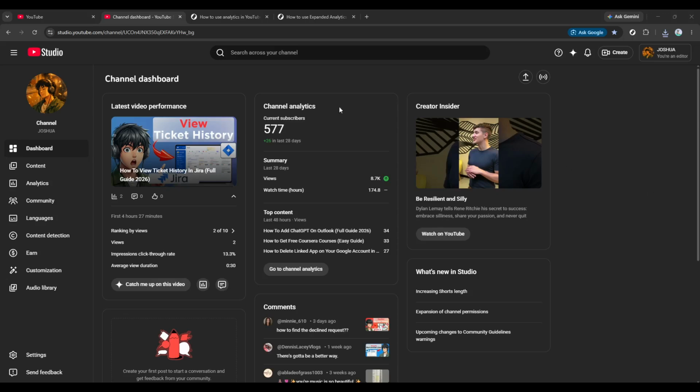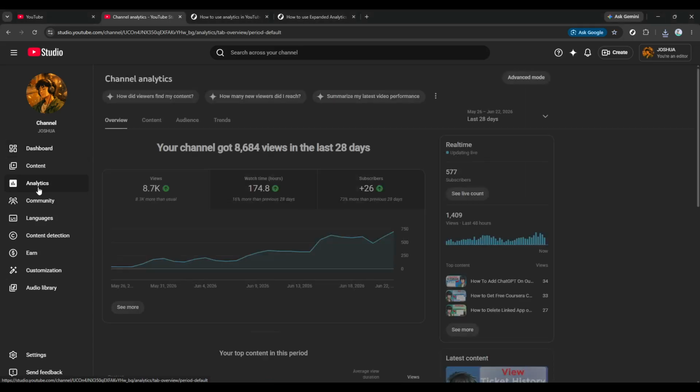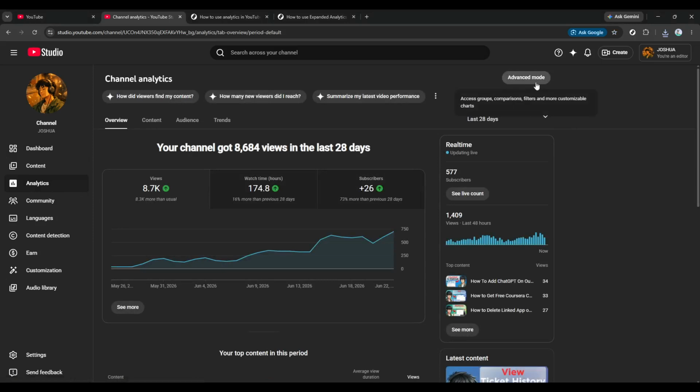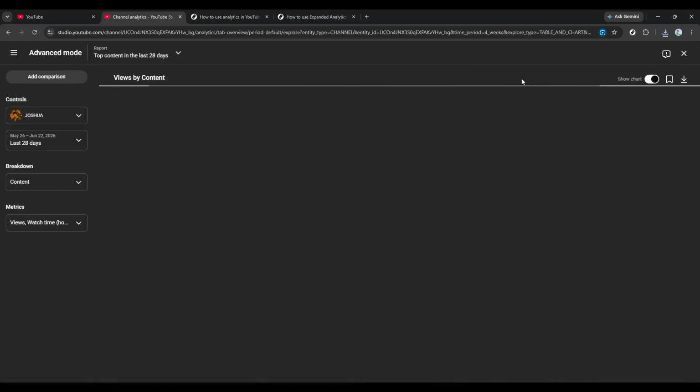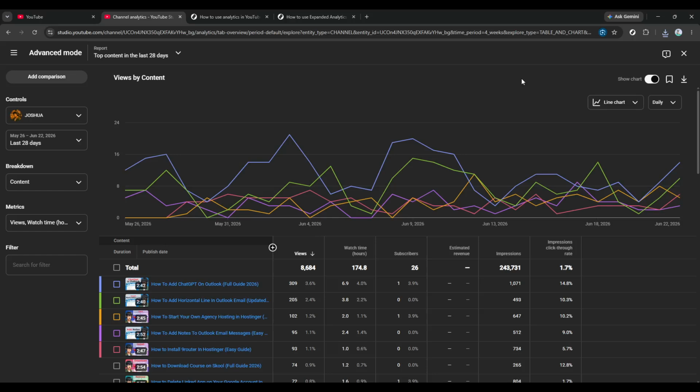First thing you need to do is sign in to YouTube Studio. Over on the left side menu, click Analytics. Once you are on the main analytics page, look at the top right corner of any report. You will see either a button that says Advanced Mode or one that says See More. Click that. This opens up the full tool set, and trust me, this is where the real power is hiding. I have tested a lot of different setups in here, and this is the gateway to getting away from the generic overview.